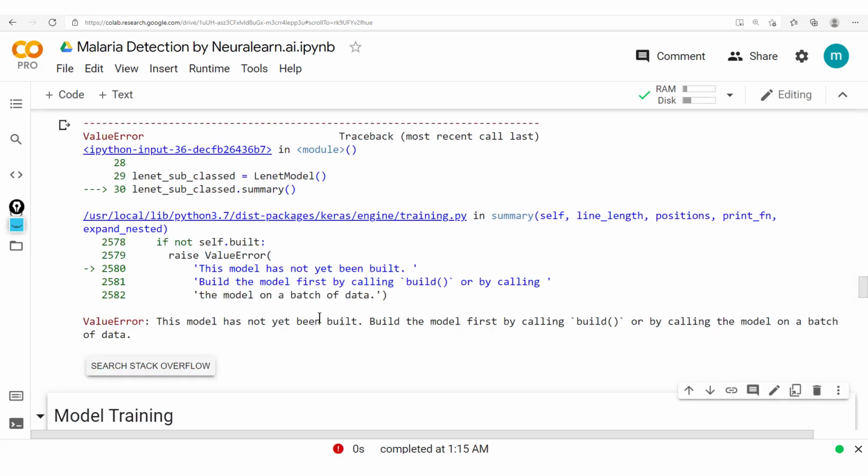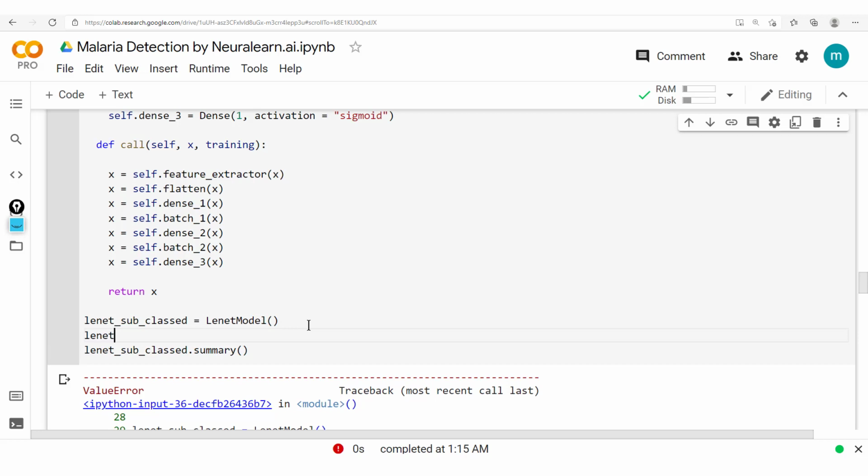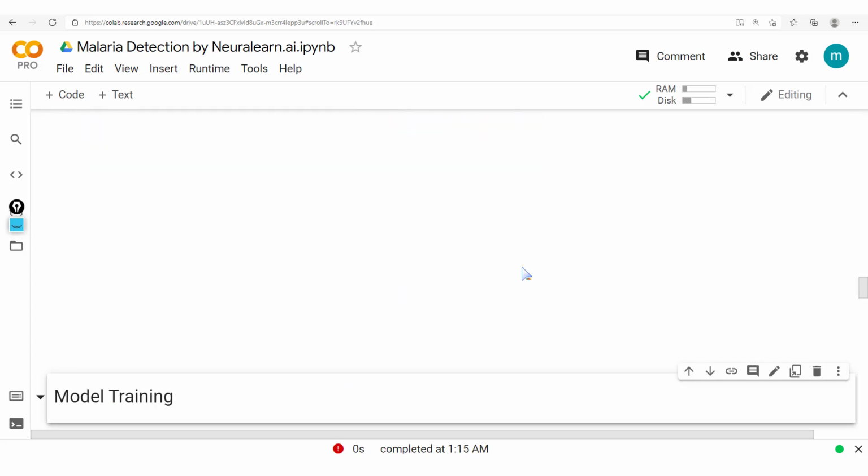You see, this model has not yet been built. Build the model first by calling build, or by calling the model on a batch of data. So we're going to call this model on a batch of data. Right here we're going to have LeNet subclass, and then we have tf.zeros, and 1, 224, 224, and 3. So let's run this and see what we get.